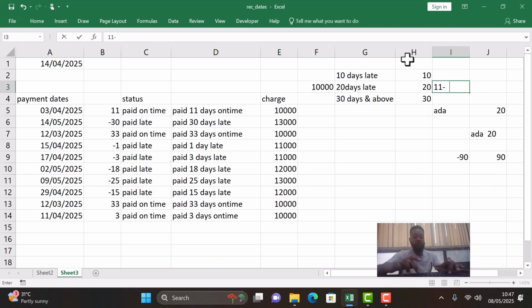So I can explain this better. This is from 11 to 20 days. Now this one is from 21 to 30 days. Then this one is from 1 to 10 days. Okay. So you can see we have increased the charge based on the number of days they paid late or not. So this is a simple work in Excel dates.